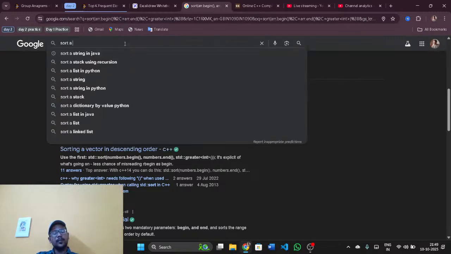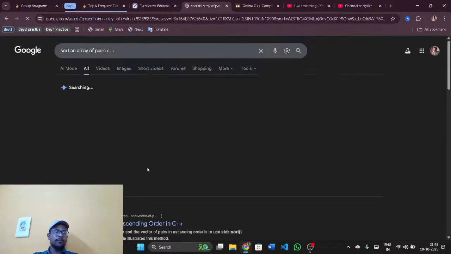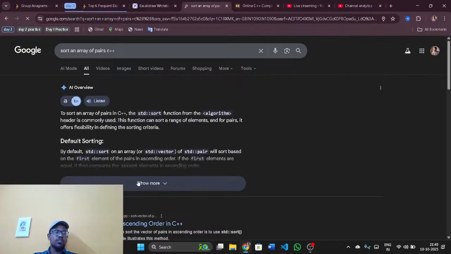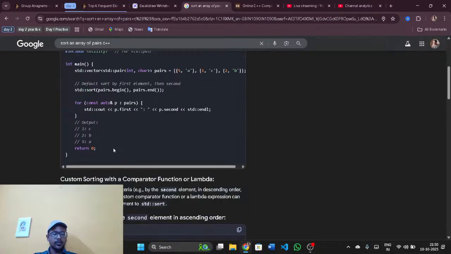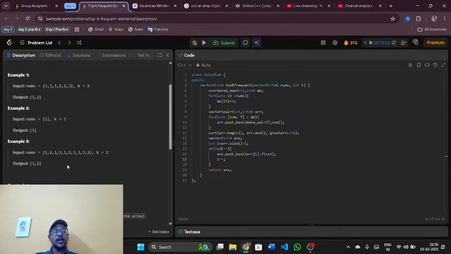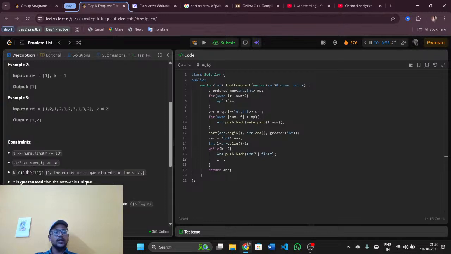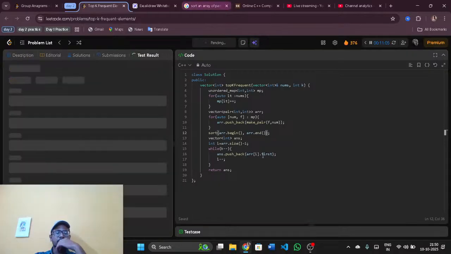Sort an array of pairs in C++. Pairs dot begin, pairs dot end. So let us just take the last one. Int i is equal to array dot size minus 1, i minus minus. Now if there are not k elements, what? It is guaranteed that the answer is unique. Okay, so no need to sort it like this. Array dot begin comma array dot end.